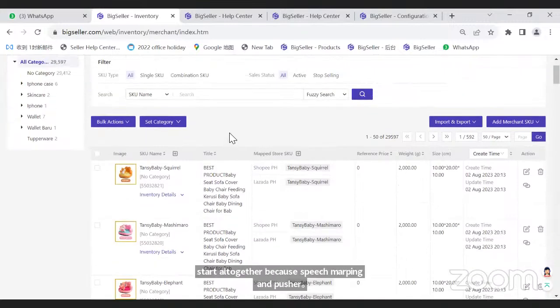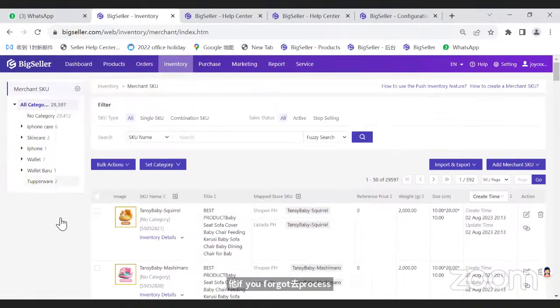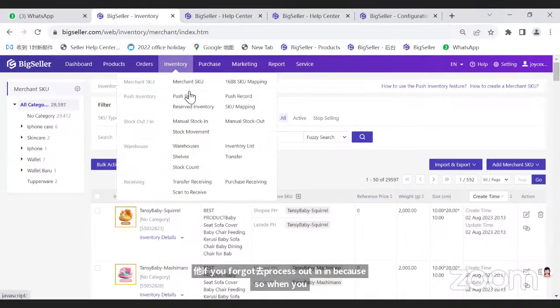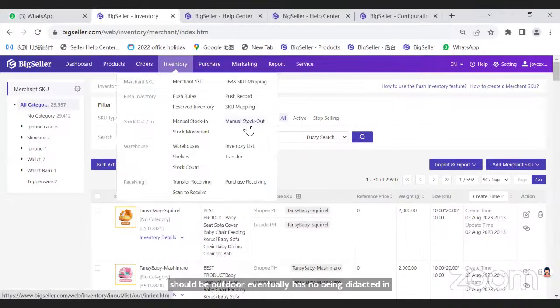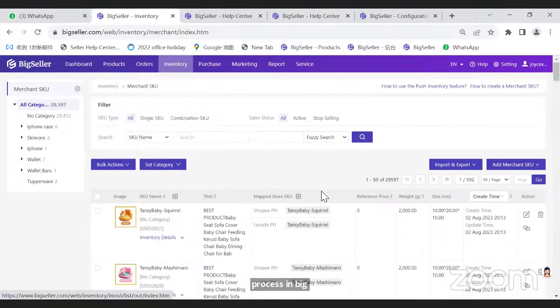But if you forgot to process the order in Big Seller, then when you ship this order, the inventory has not been deducted in Big Seller. You need to manually stock out the inventory here for the order you didn't process in Big Seller. So remember to process the order in Big Seller, then Big Seller will deduct inventory automatically.